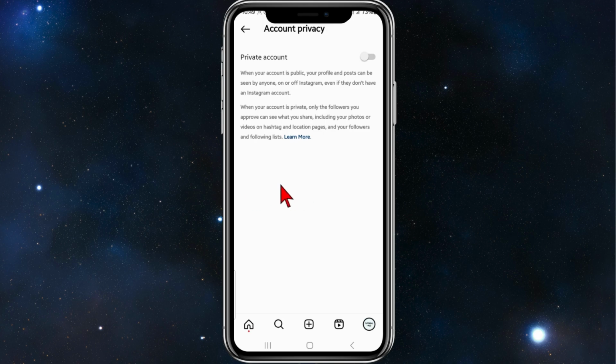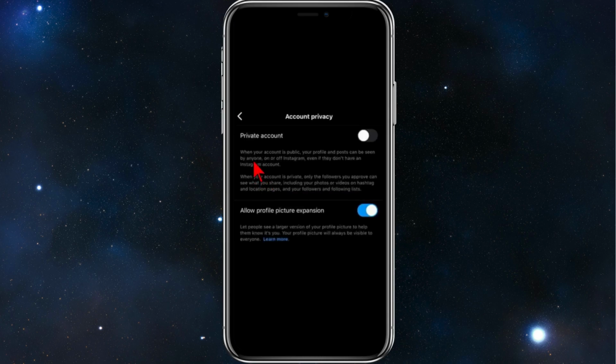And if you are one of those people, I'll just open up a screenshot to show you. It will look something like this. So you see private account, and then you'll have allow profile picture expansion, so you can toggle that off.